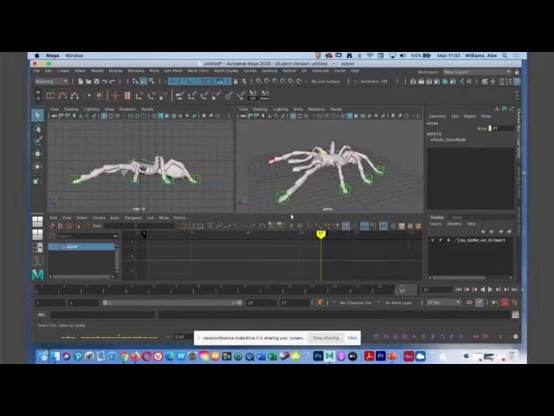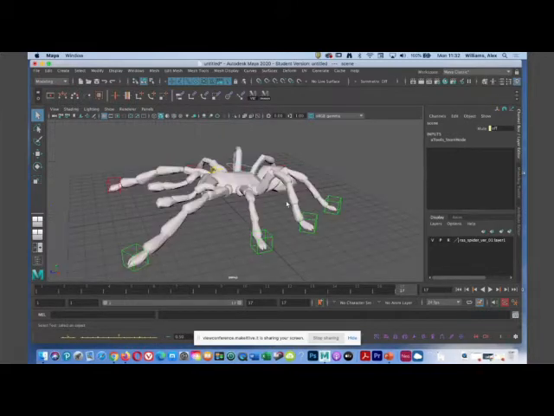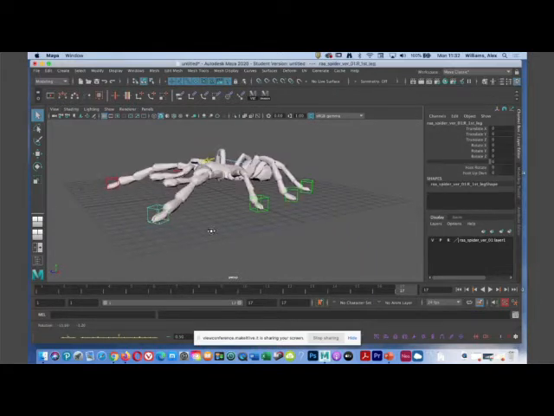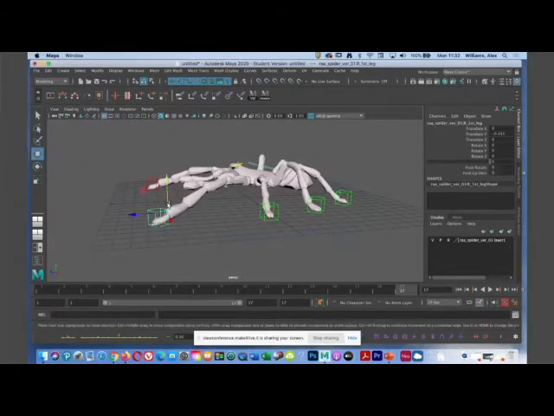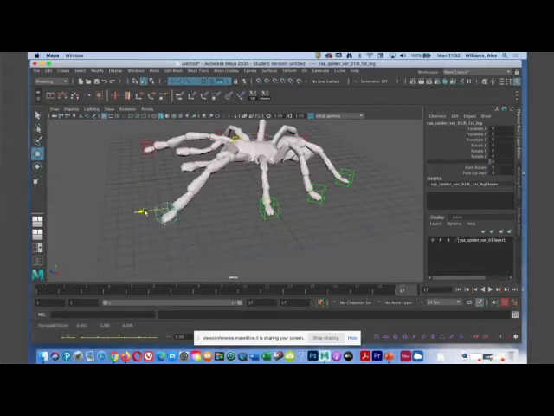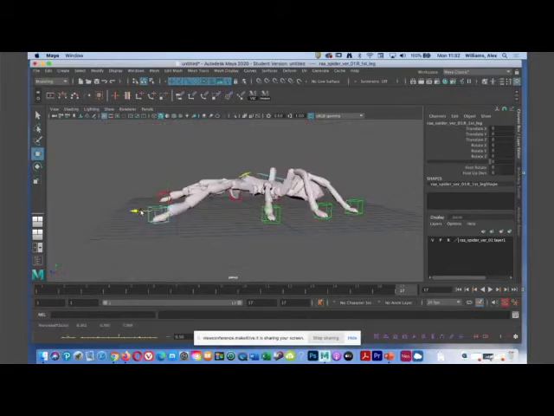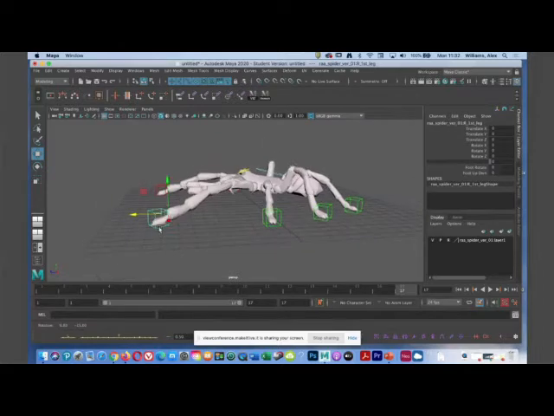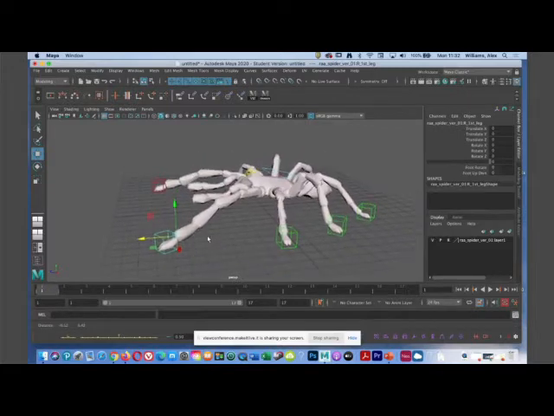Then we need to actually animate this thing. If I hit spacebar, you can see we've got our leg there. If I press W, we've got the leg selected and I can move that leg up or along or sideways. The main thing we're interested in is the lateral movement here in Z, the blue handle in Maya.